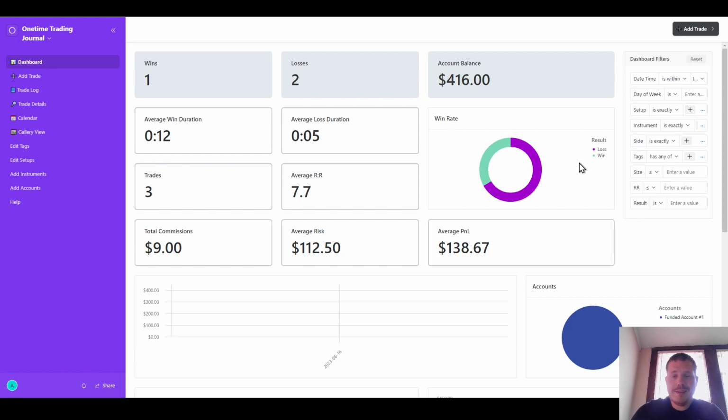This is an actual funded account where I'm showing the balance. I have a little bit higher of a balance, but I didn't journal those trades. So I'm starting from today to start journaling them in the software.